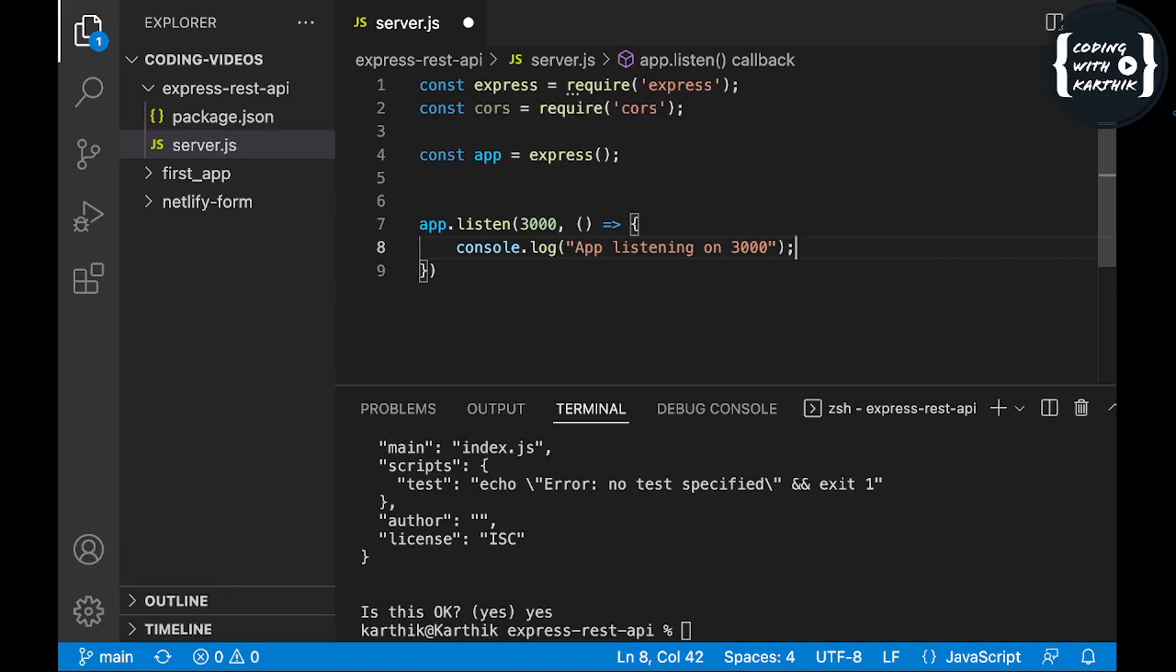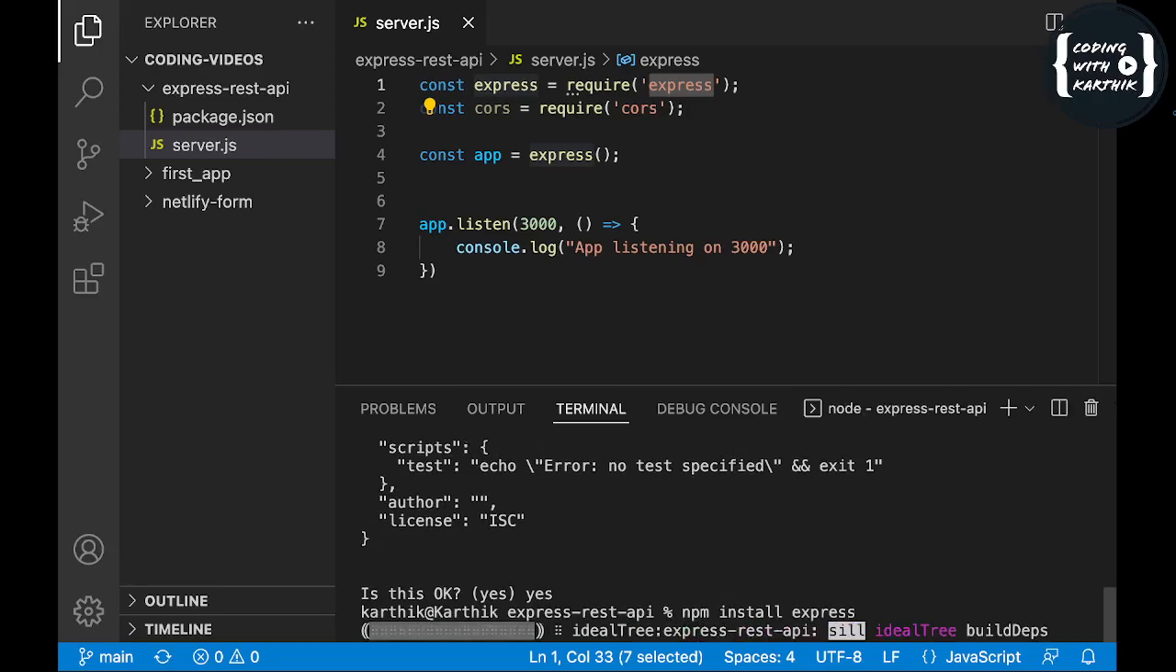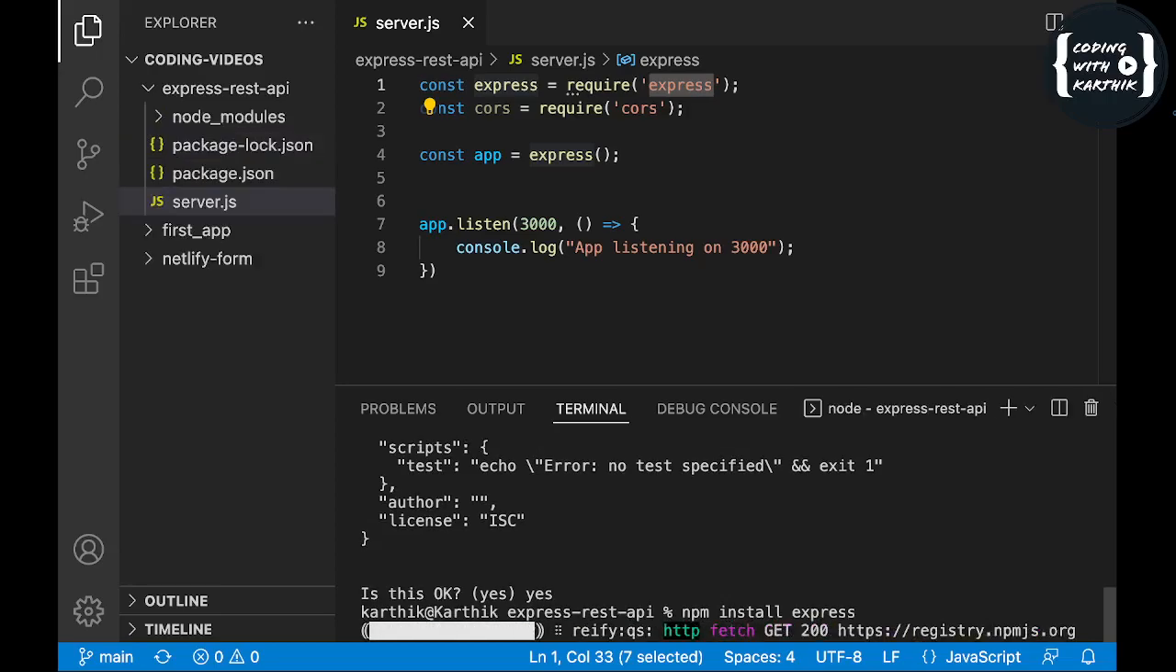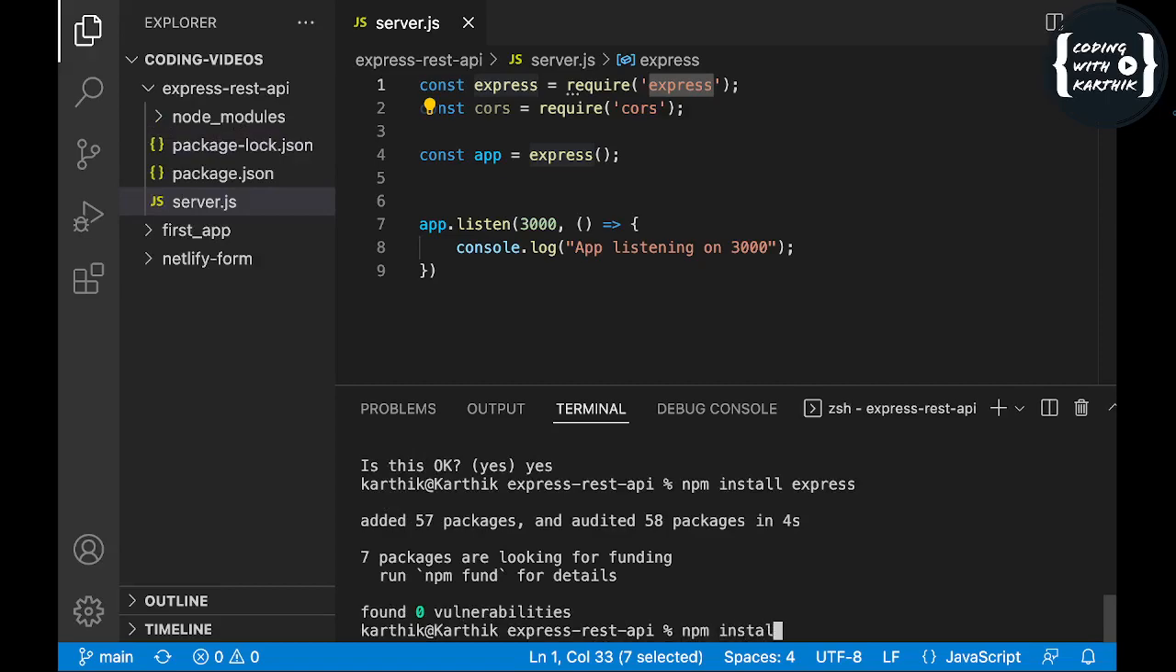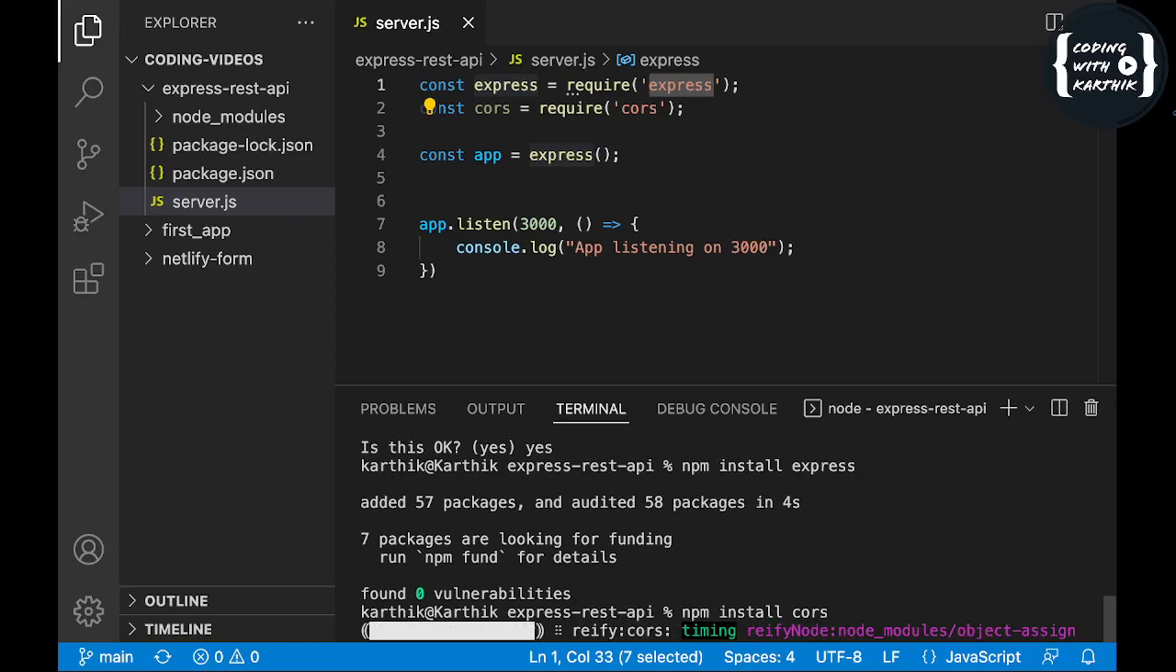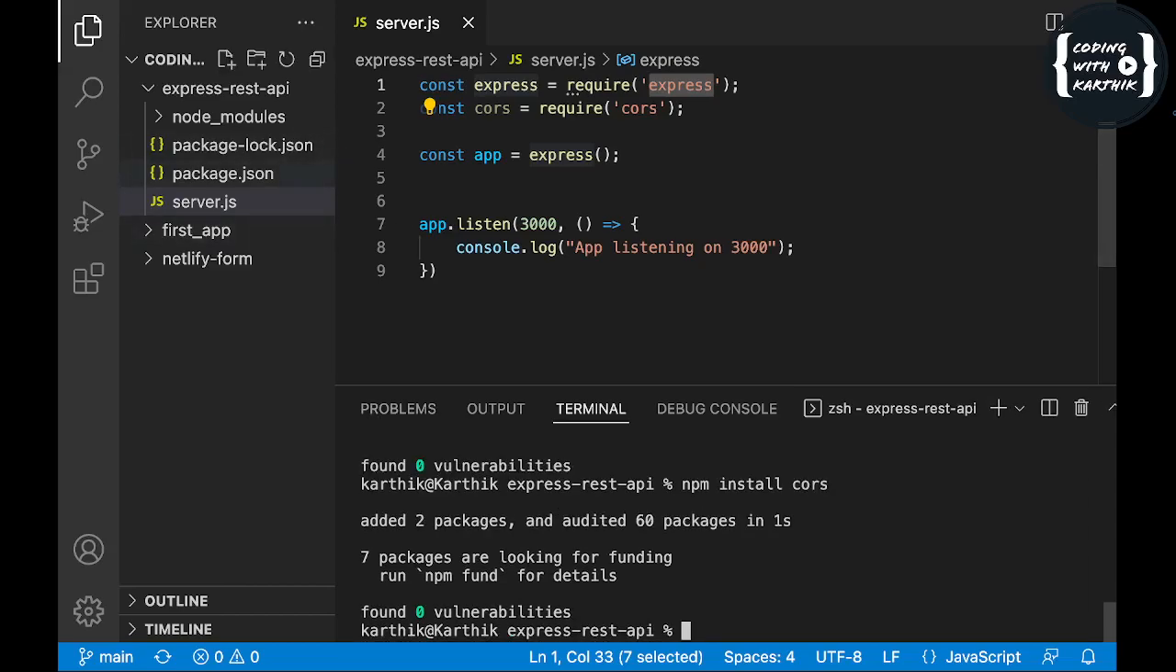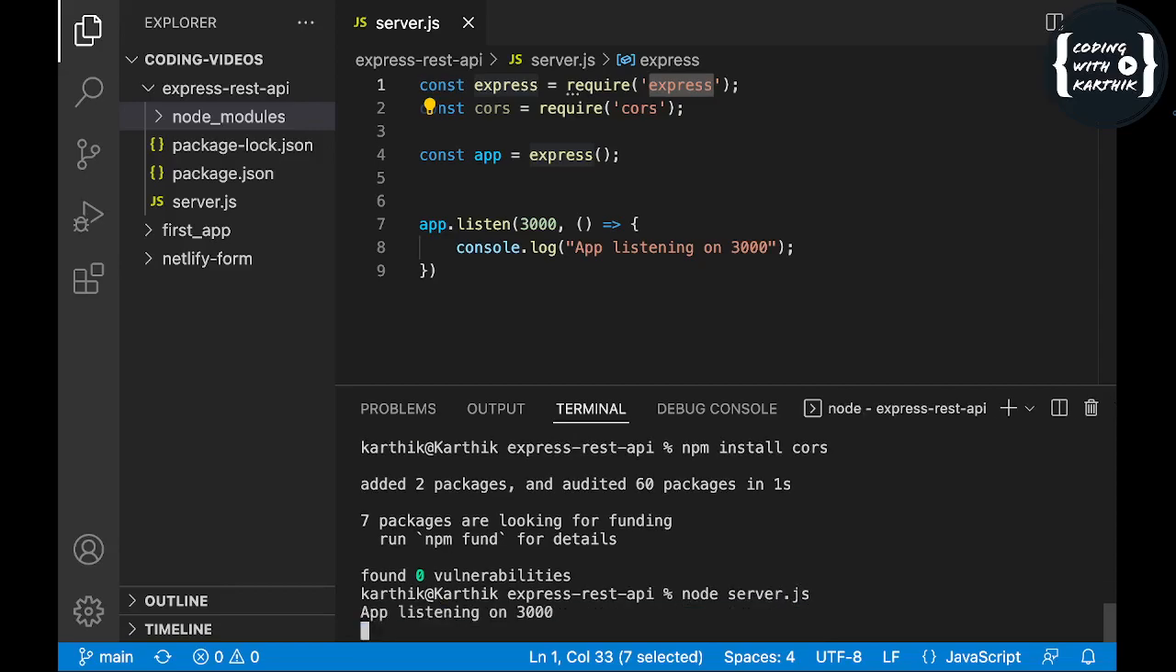Now the first thing we have to do is install the required packages. Let me install it: npm install express, and we also need one more module, npm install cors. Now we have the node modules also. Let me start the application by running node server.js. It is listening on port 3000.